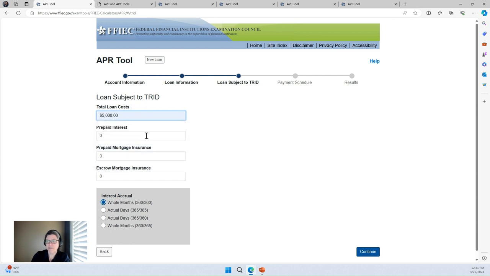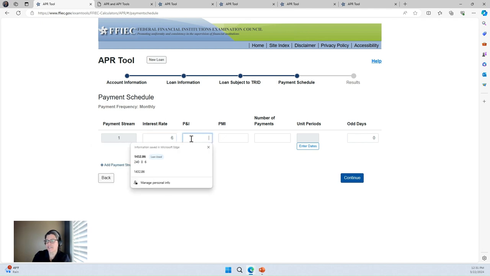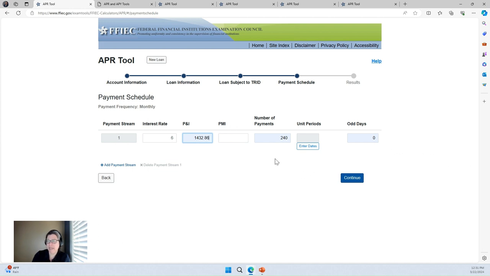Again, all we are doing is simply just putting information. I'm just making stuff up here. I'm not going to put in mortgage insurance just because it's easier for me. And then I'm going to continue just to put numbers. All right, so let's say 6%. All right, so I'm just putting in numbers. So again, theoretically, what you're doing is taking your disclosure and filling in this information. There are a couple of points that are kind of interesting, and this is one of them. When we get to unit periods and odd days, it's not obvious what that means.